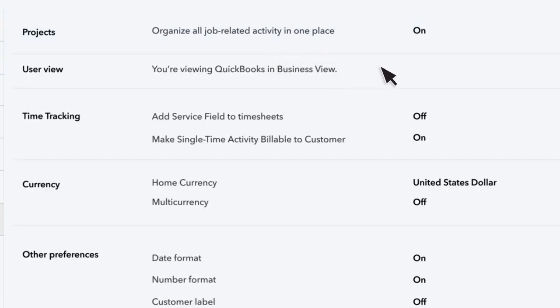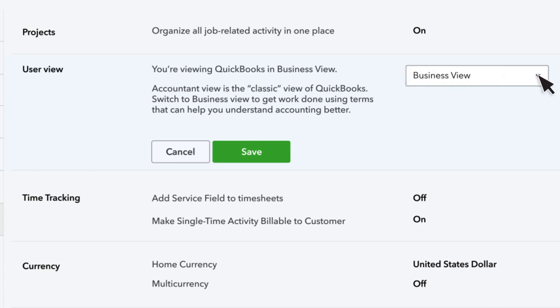This menu lets you switch between Business and Accountant View. Accountant View is for users who are familiar with accounting, while Business View is for users who are new to accounting and mainly want to focus on things like tracking sales and expenses. You can switch your view at any time you like.